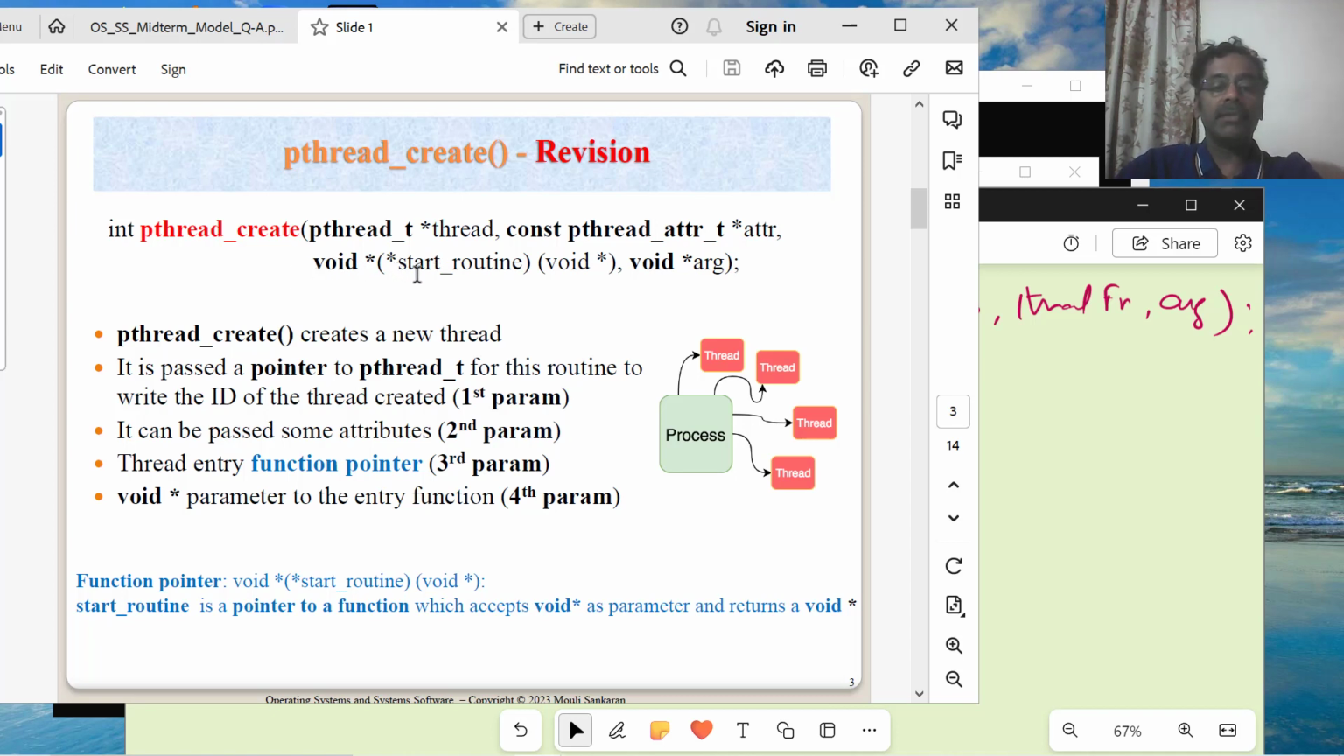And then what is void star? This is the typical function pointer, which is the start routine. It's a function pointer which accepts a void star and returns a void star. So this is the thread function, which is exactly the prototype of this particular library. And then it returns an integer to mention whether the status is okay or not, whether it is successfully created or not. A minus value means not created successfully, otherwise it is.